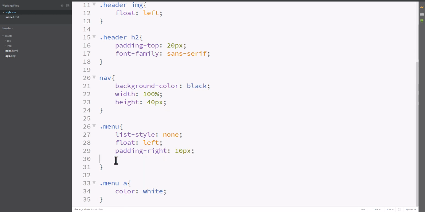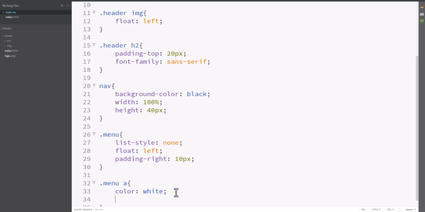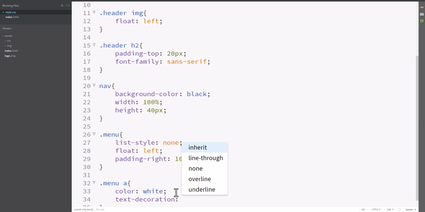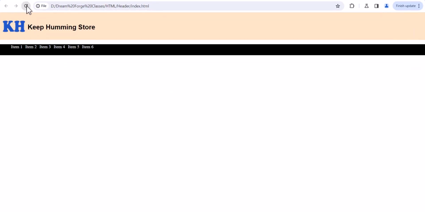Let's remove that, we don't need it. And also, if I did text decoration none, let's see how it works.